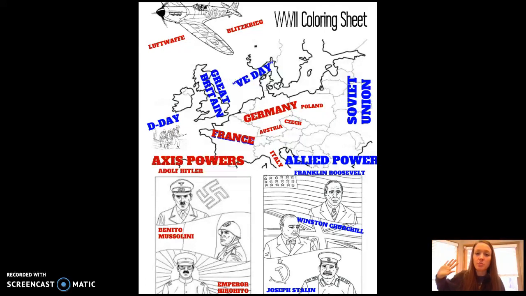The Japanese are going to be fighting in the Pacific still, and so the Americans are going to turn and focus their fighting on the Japanese after this point. After Germany has surrendered, the Americans will go and try to stop the Japanese. Japan will surrender later in 1945 of the same year, but it will be after Germany has surrendered.